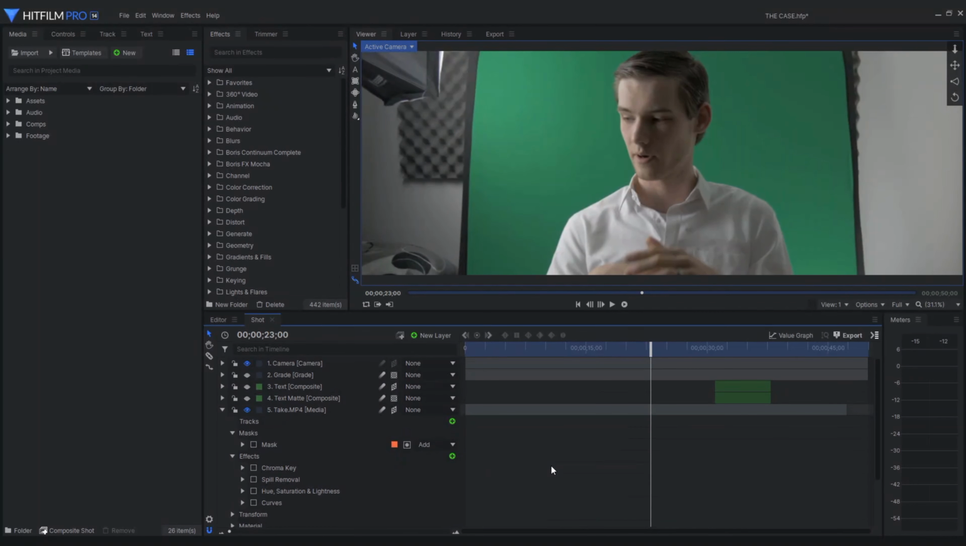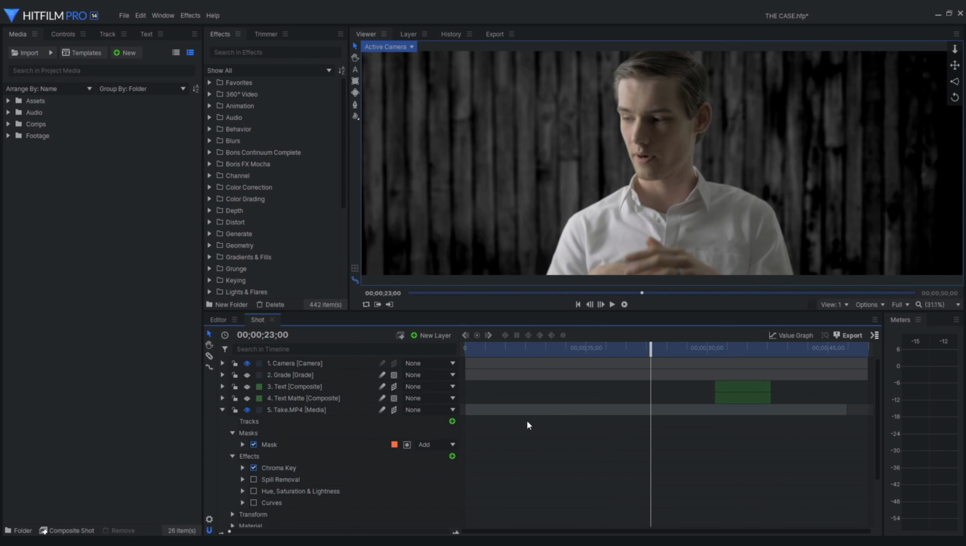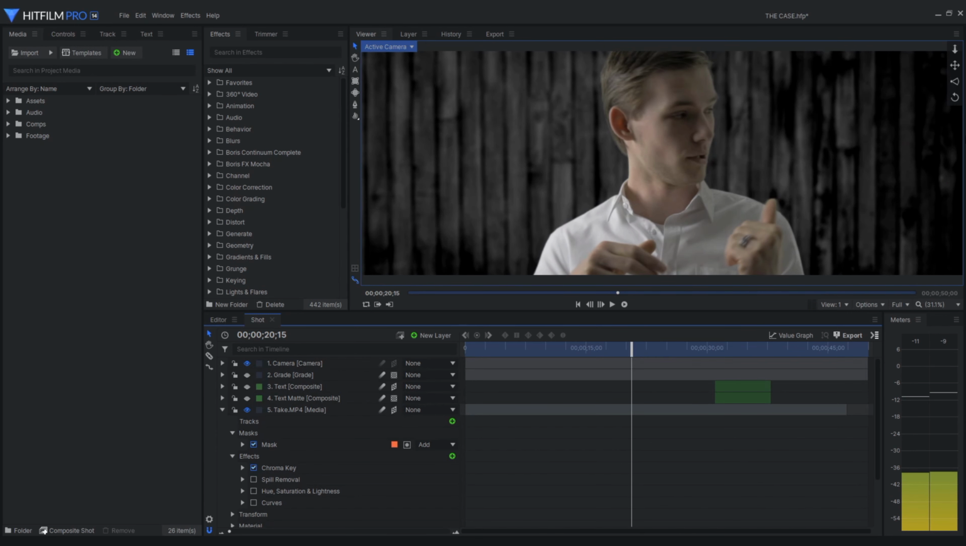I added a mask around me which I feathered a bunch. This made sure I only had green around me in the frame. I added the chroma key effect and selected a shade of green. Due to the lighting, this already worked very well.